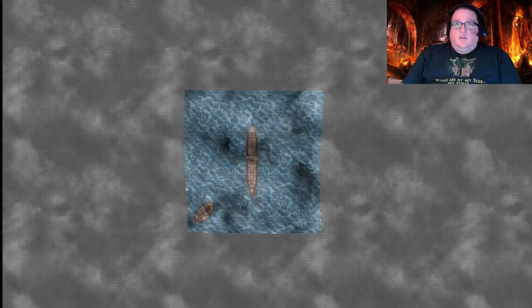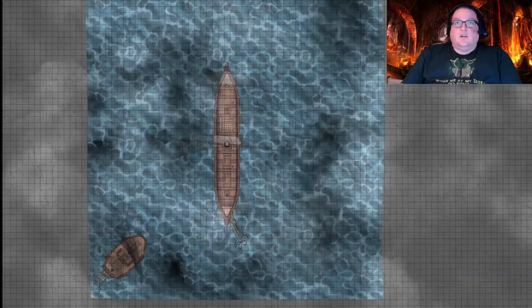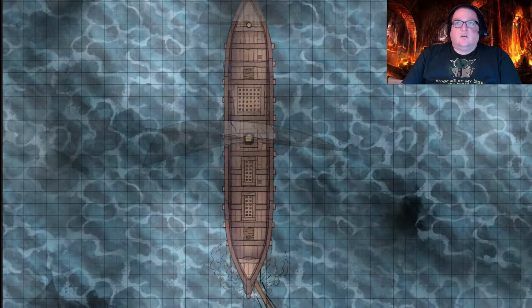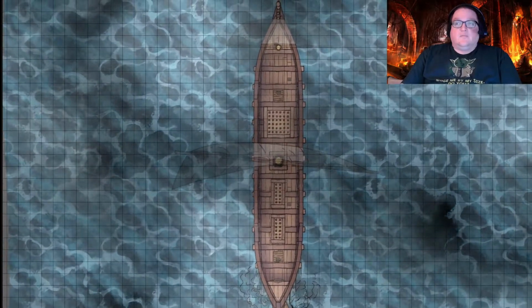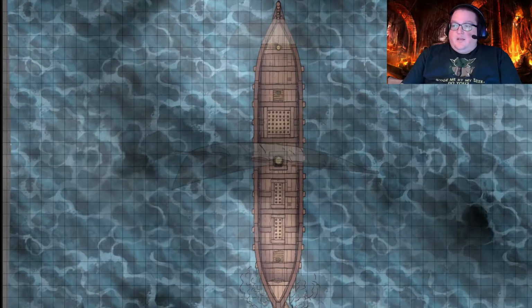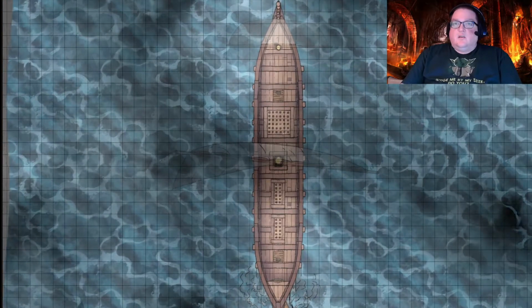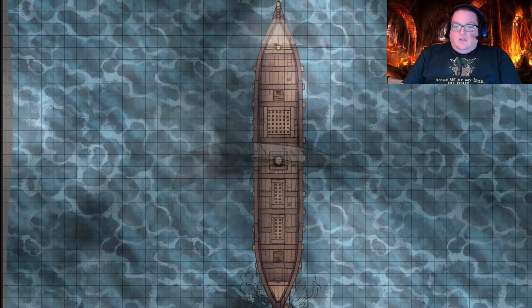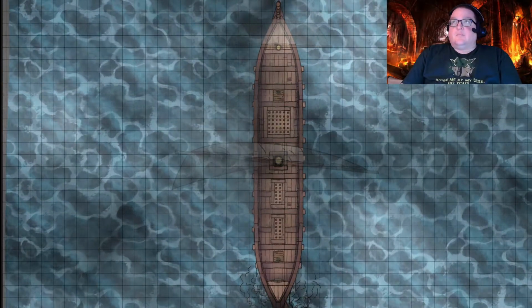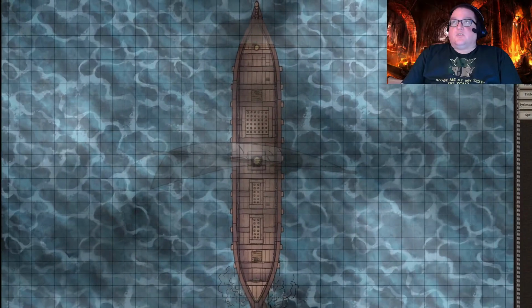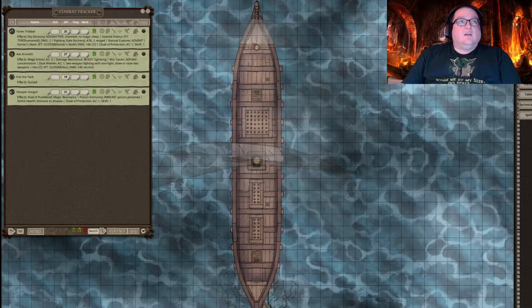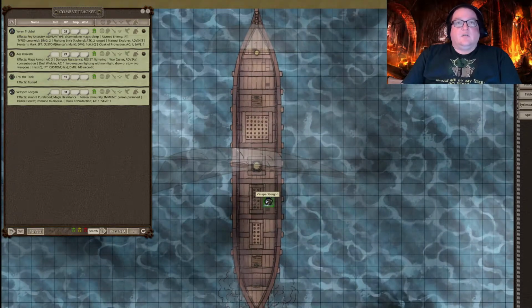so you can see, and then I'm going to zoom in in Fantasy Grounds here, and you can see what I've done with this map. Now, as you can see, it is an active map. It is moving, and just to show you, I'm in Fantasy Grounds. I can bring up the combat tracker.